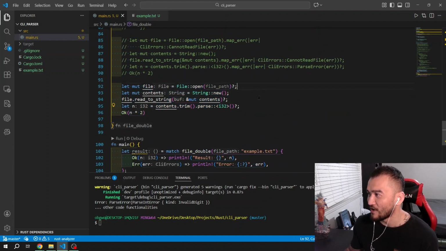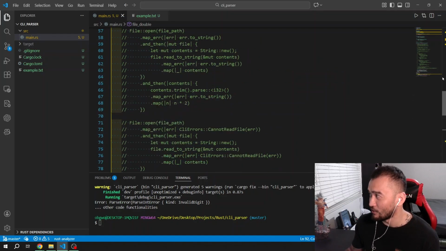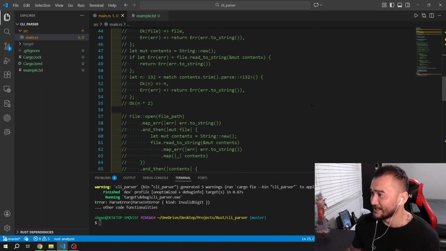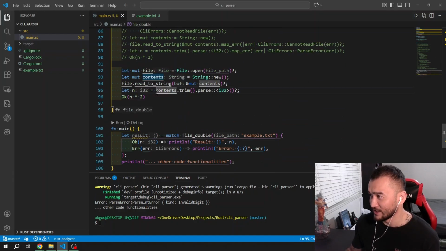You just open the file. If there's any error, just bubble it up. The compiler already knows how to convert that error for you because you did all the work here, all the electrical wiring you basically set up beforehand, right? So you wrote all this code, you implemented all these traits so that you can have a cleaner function down here, just so you can have cleaner code here.